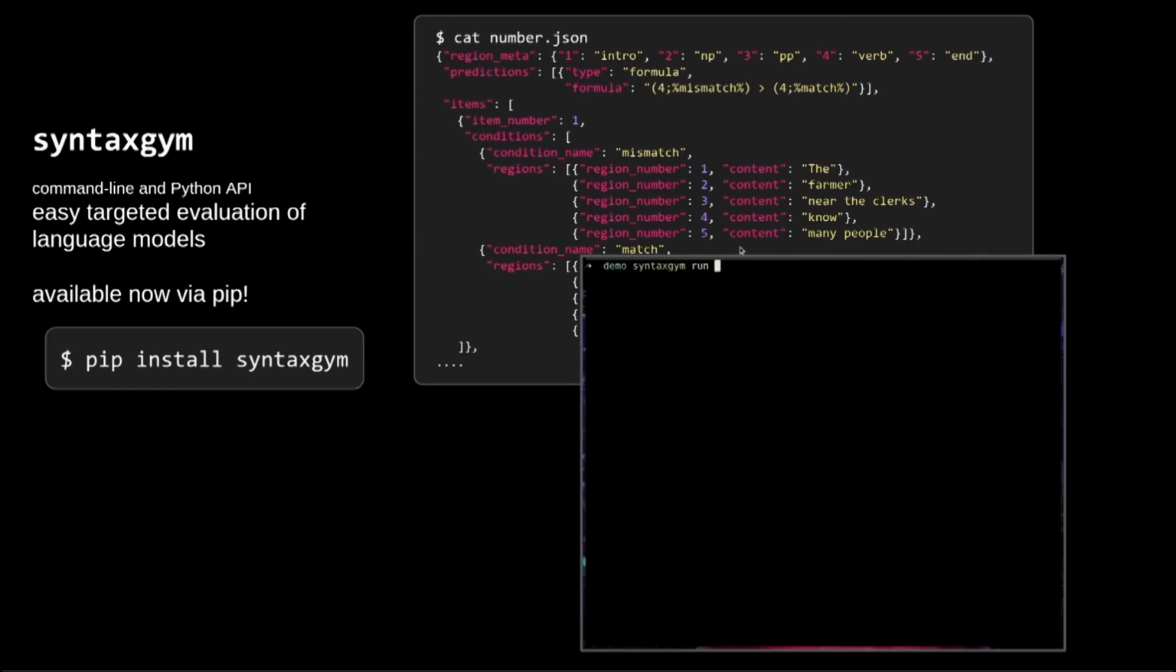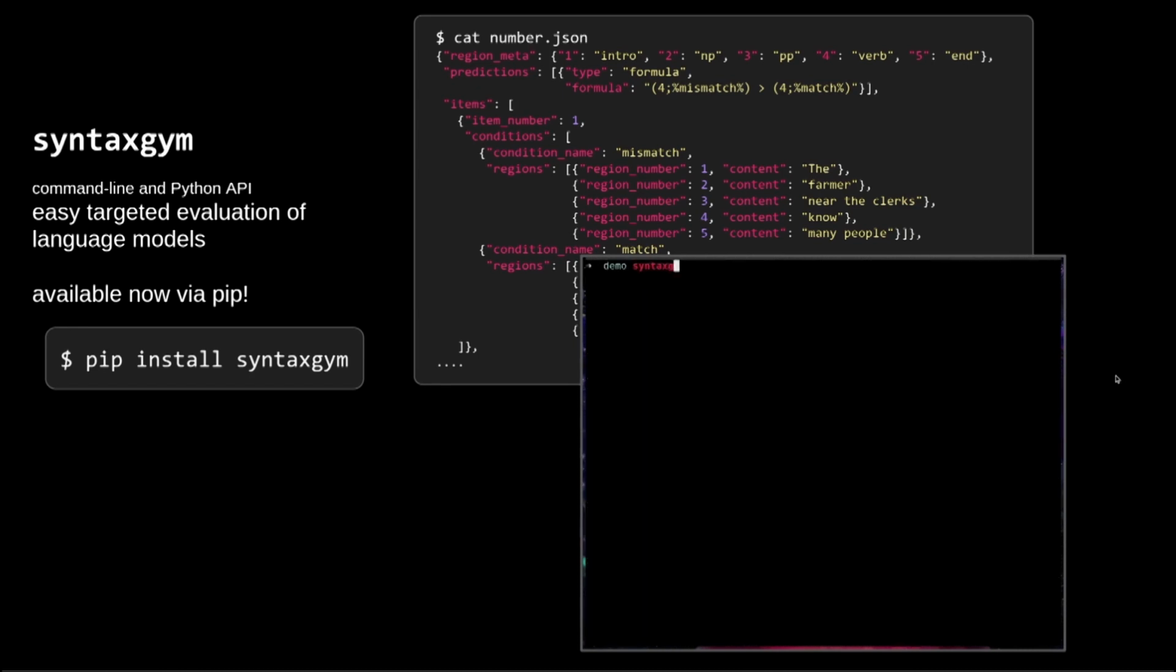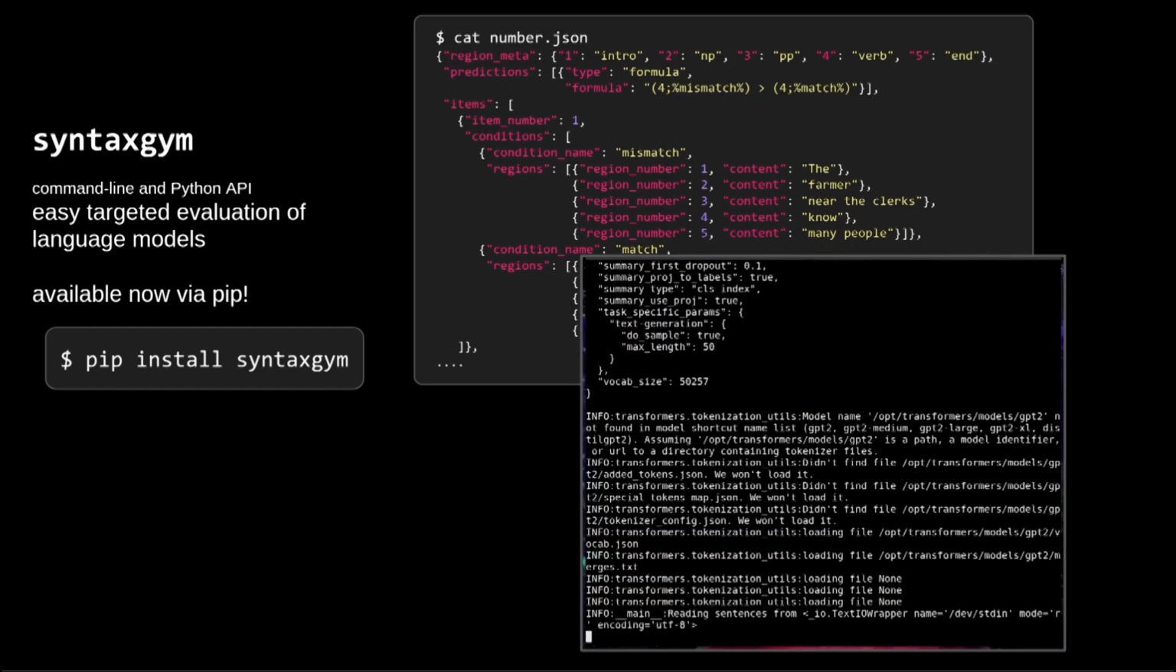So this animation should restart in a second. We can now run on, say, GPT-2, our new test suite, and find out there are 2 items. We get one of them right, one of them wrong. So separately from the site, you're welcome to download this tool and run your own evaluations on your own machines.